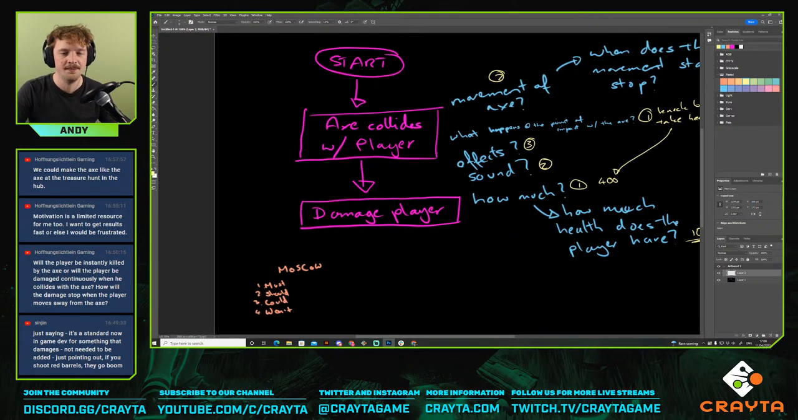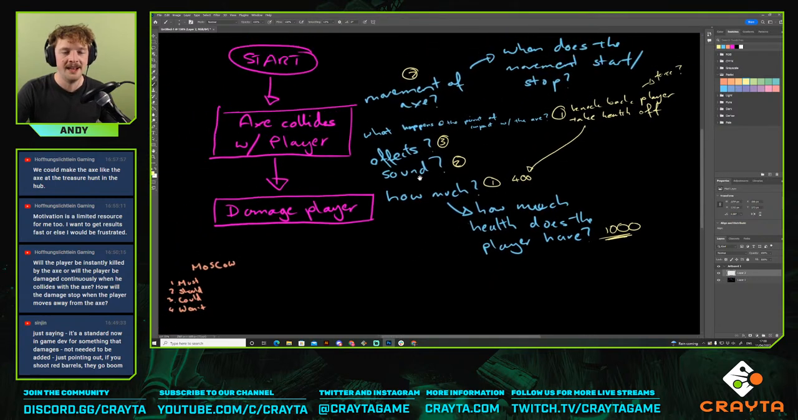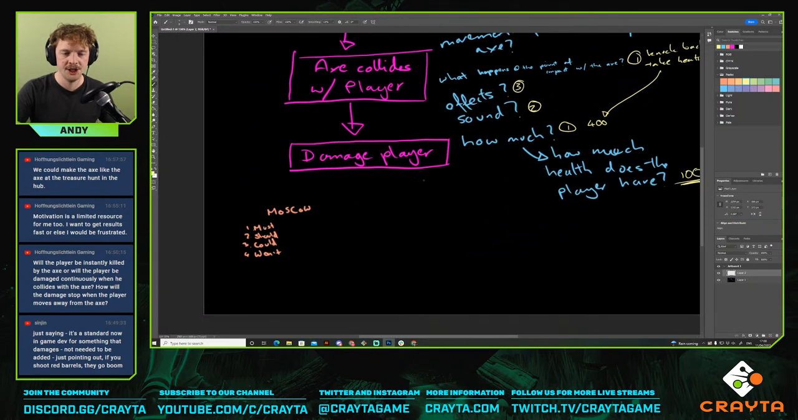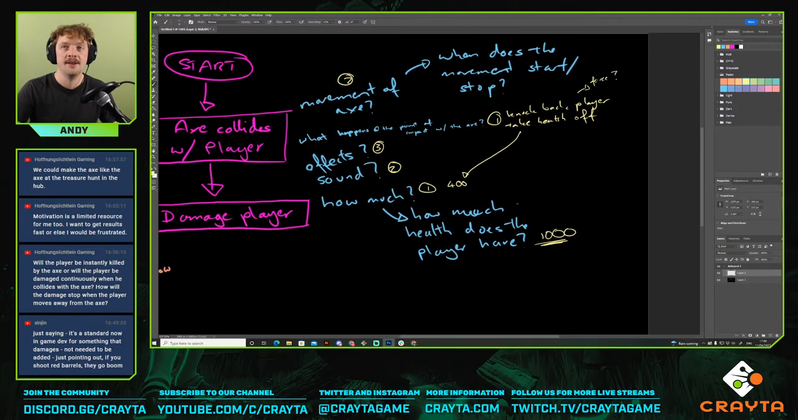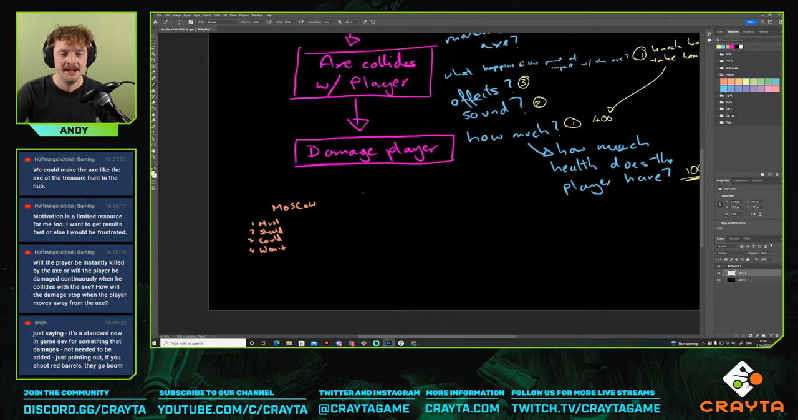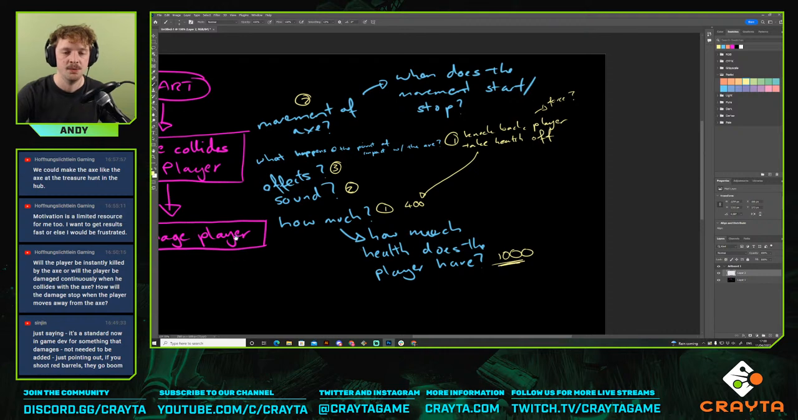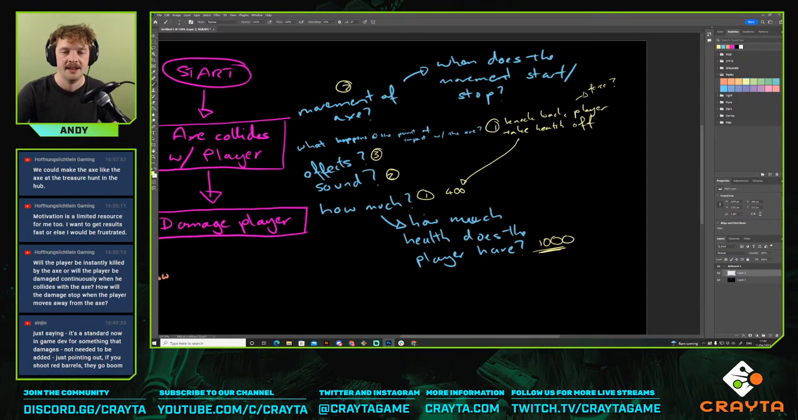We started with our little flowchart. Axe collides with player and then we damage the player. We then talked about must, should, could, and won't, which is essentially an acronym for figuring out what the priority is. And a good way, if you're like, I want to make a game, I've got about 50,000 ideas, you can break things down using that. Like, what is the bare essential? What's the must, which is the minimum that you need for this thing to actually work? And then we had loads of ideas around how this could work. And then we just prioritized. We need two. Impact of the axe knocks the player back and takes off 400 health.